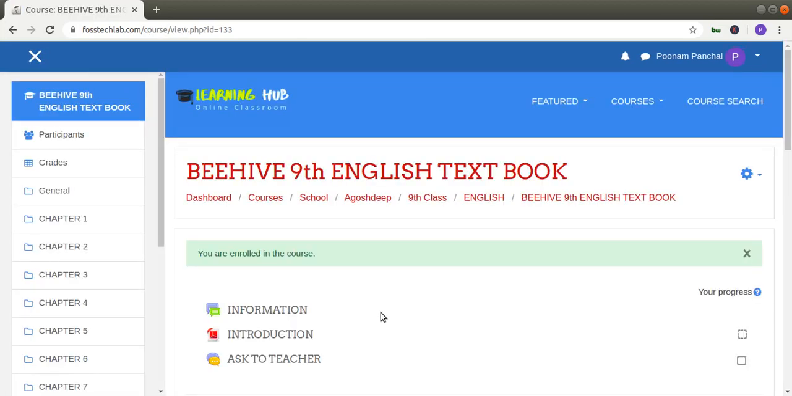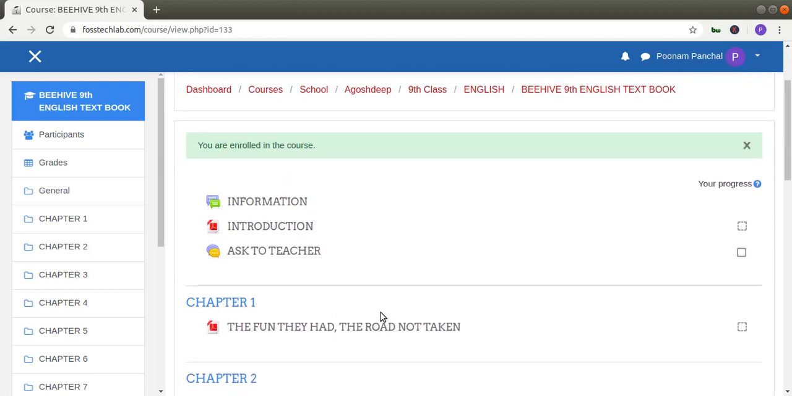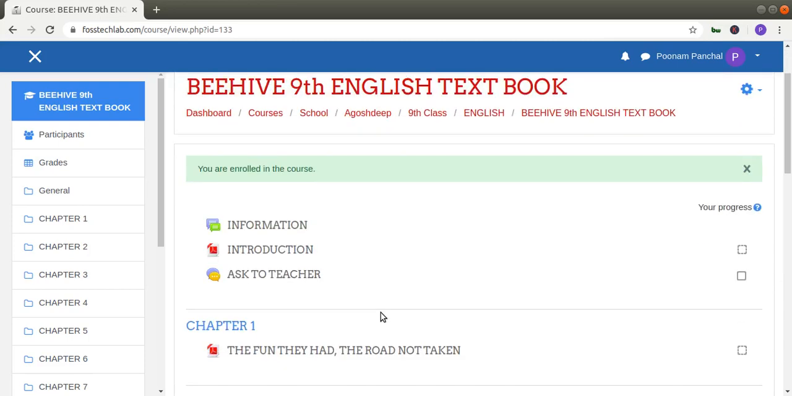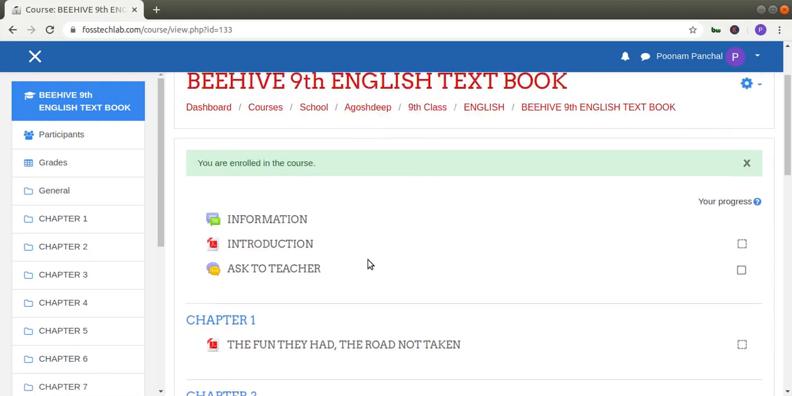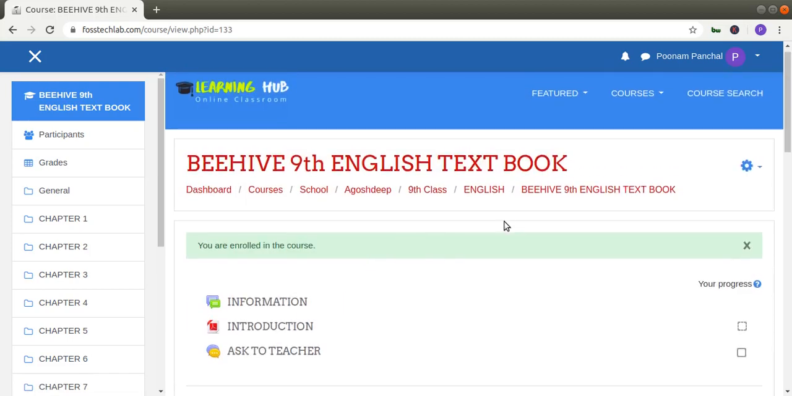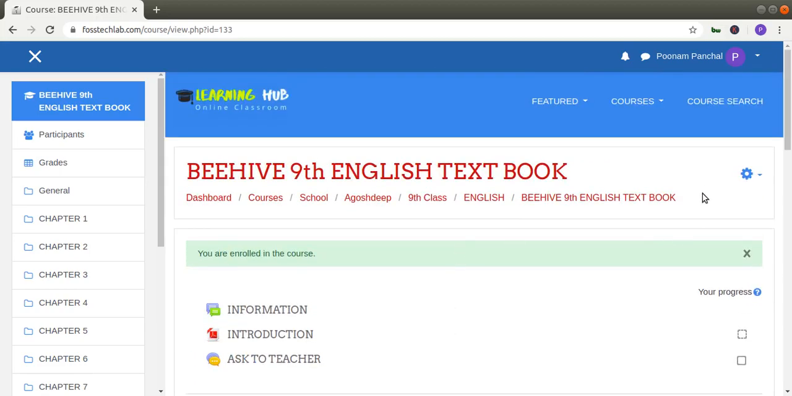After enrollment, you can see the course, you can go through the course and activities given by the teacher. Like first they have given information, then introduction. You can ask here, by clicking here, anything, your question to a teacher related to your lesson. Then they could give further activities also. So you will find everything related to your course here after you get enrolled.